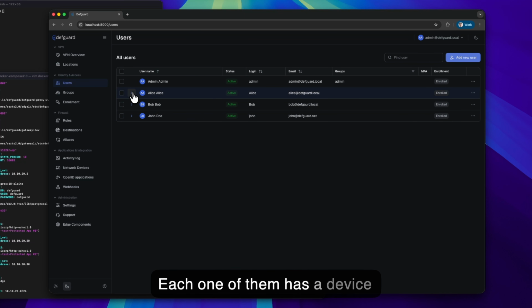I have a location created with a gateway already assigned to it, and this location has the firewall module disabled at the moment, which means that every user that connects to this location will have access to the protected network and also to the protected applications. So let's check it right now.